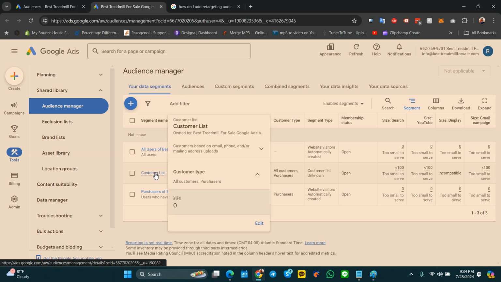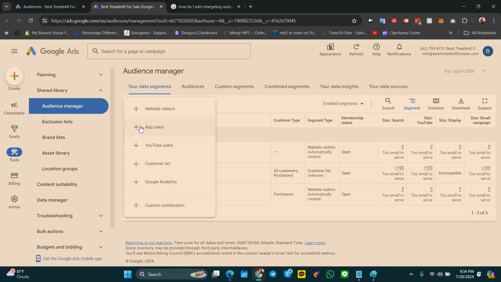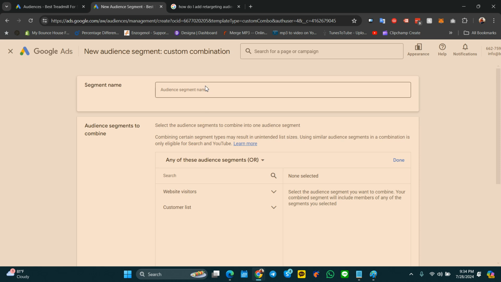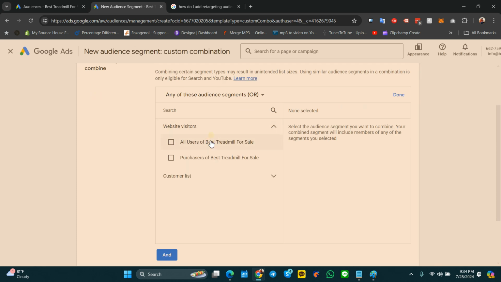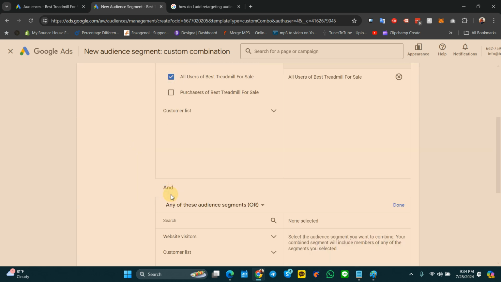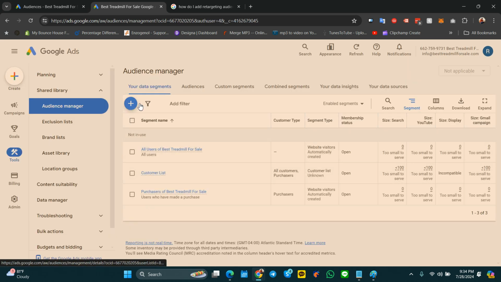So here we have customer type, purchases. So it should allow us to do what we want now. Let's see. Exactly. Yep. Okay, perfect. So we're going to call this visitors minus customers. There we go. So we're going to have website visitors, so all users that visit the site. And, oh, that's not it either. Hold on. We're getting there.